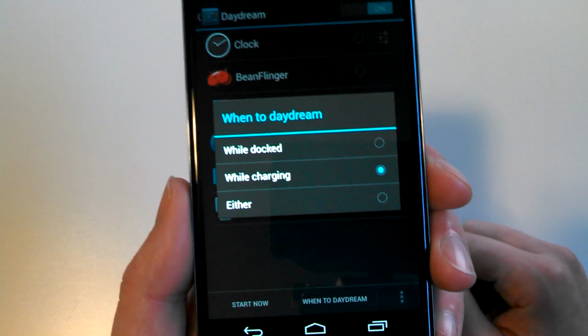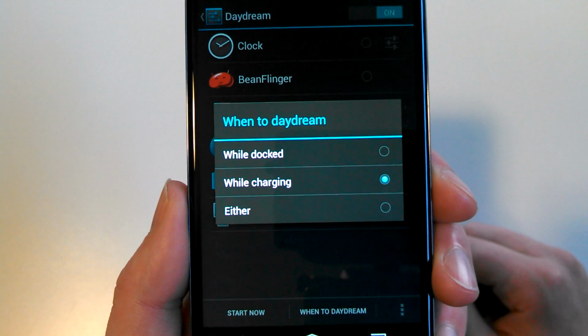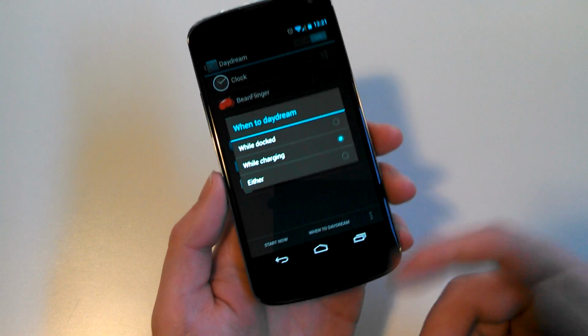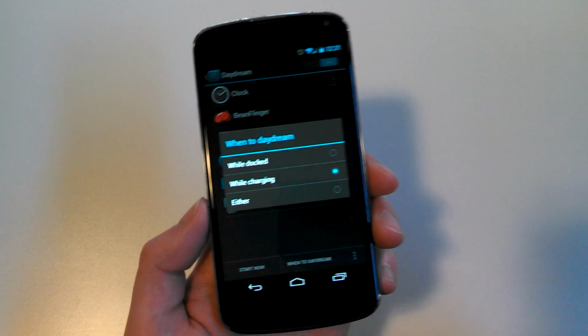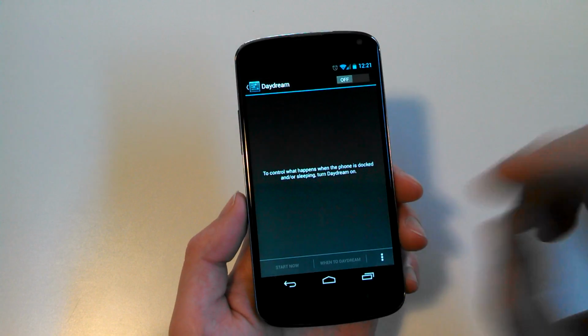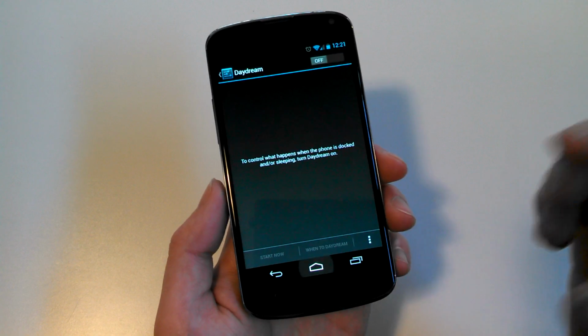Then there's this thing on when to daydream. You can say while it's docked, while it's charging, or either. And I actually tried just plugging it in, and while charging, it didn't work. So I don't know if that means charging while in a dock or what exactly that means. But anyway, that's Daydream. And that's pretty much it.